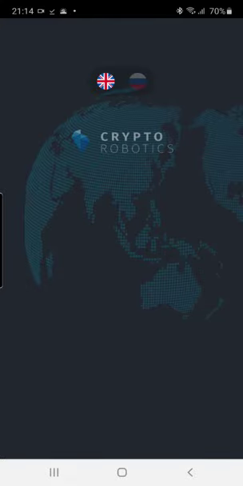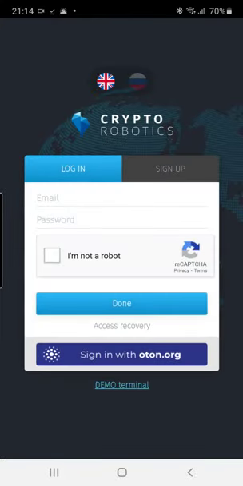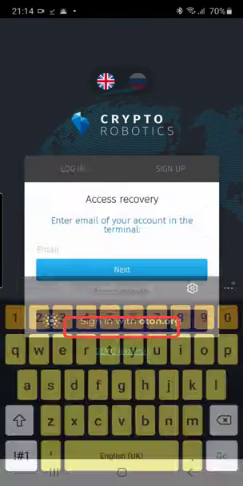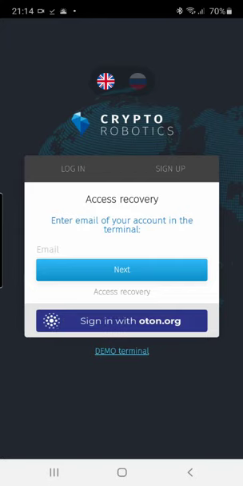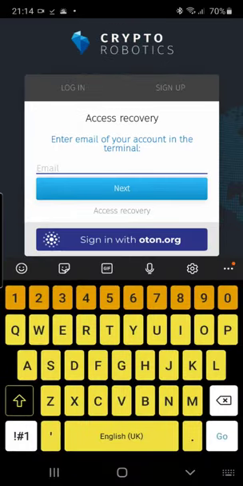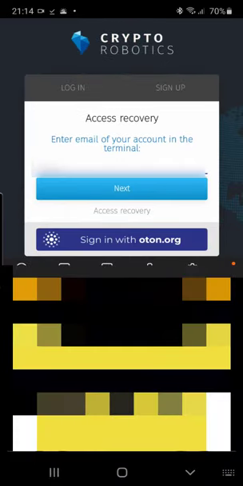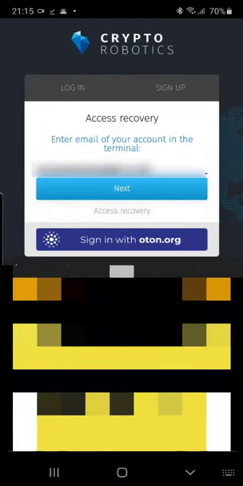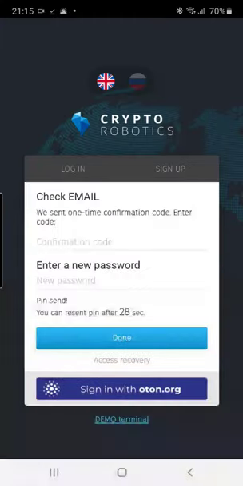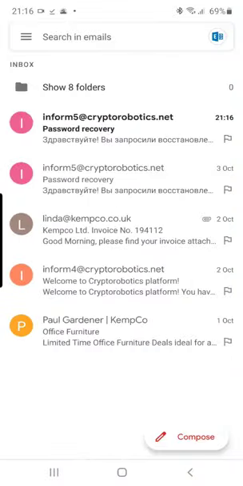Now you'll see there's no Freebay on the bottom of this. What I suggest you do is hit the Access Recovery. Type in the email that you're registered with Cryptorobotics with and next. This will bring the following dialog box up.